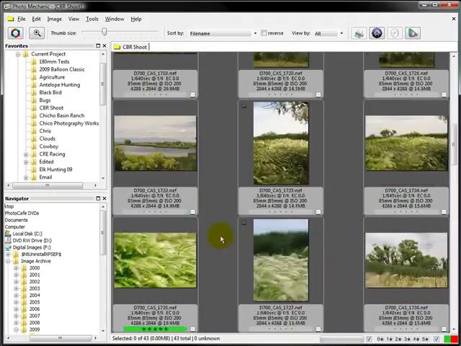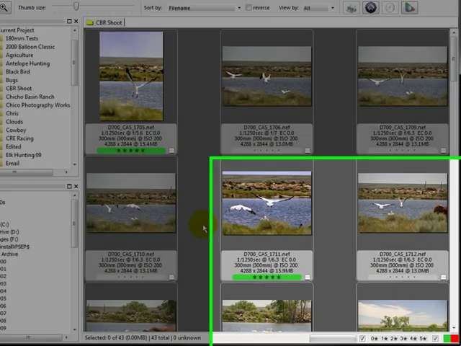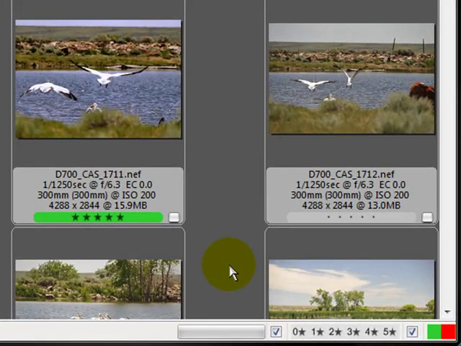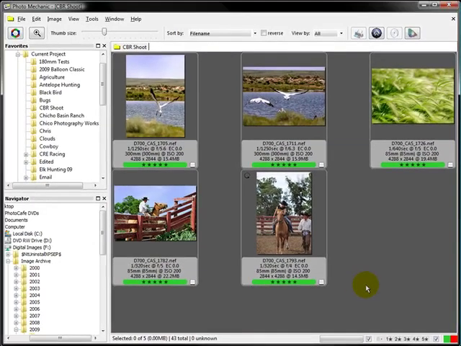So now that I have all 5 of my photos, I want to filter on the ones that I want to send to my client. I'm going to do that by telling it I only want the 5 stars showing. So as soon as I click the 0, all the 0 stars disappear. There's my 5 photos that I selected. You can also do that with colors. And now these are ready to be emailed to my client.